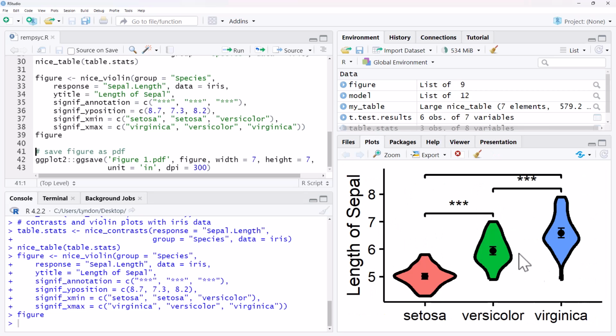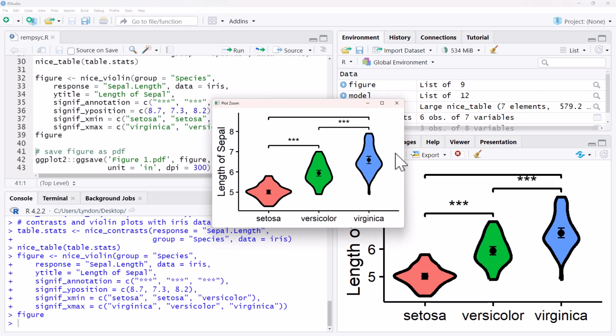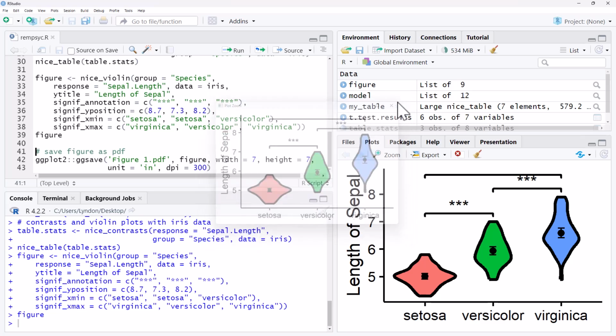And you can see the resolution of my screen has maybe made that look a little cartoony. If we zoom in, we may choose to adjust the size of these fonts and bold and so on. But we can see the shape of the distributions. We've got little confidence intervals inside there. And then it's also giving us the asterisks indicating the significant differences between the different groups.